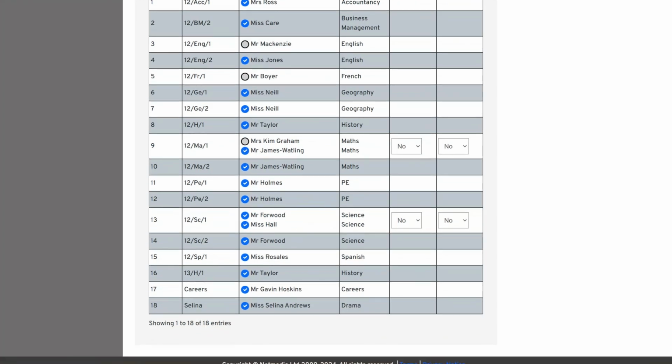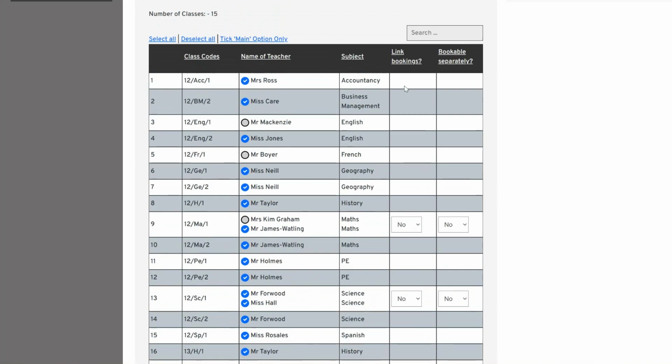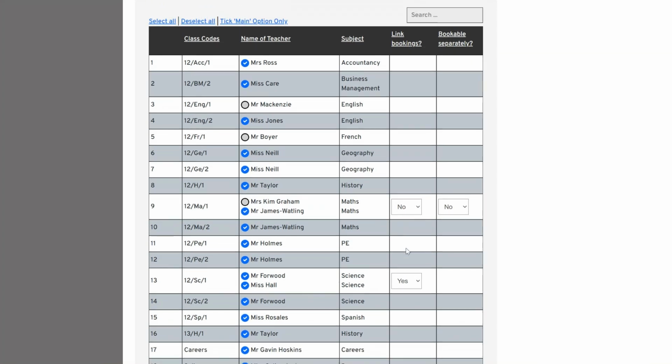Now, in this case, for the science class, perhaps I do want both teachers to be able to be booked. And what you'll notice is there's a question here, link bookings. So if I set this no to a yes, then if I have a parent book Mr. Forward at say 5 o'clock, it would book Miss Hall at the exact same time. So with these being video meetings, when the parent logs in and joins their meetings, both those teachers will actually be in that video meeting together. So that's what that's for.